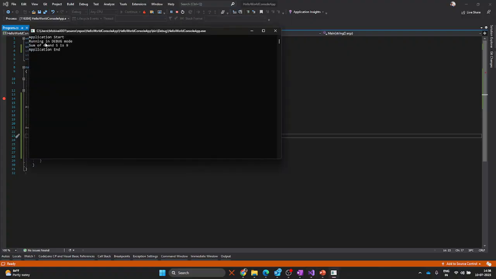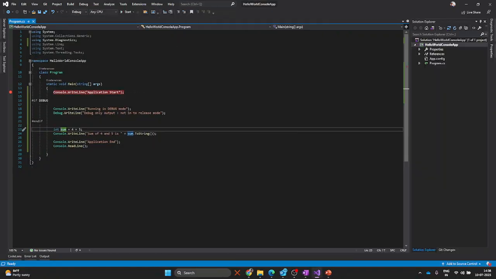Application start running in debug mode. Sum of 4 and 5 is 9. Application end. Okay, you got the output now.